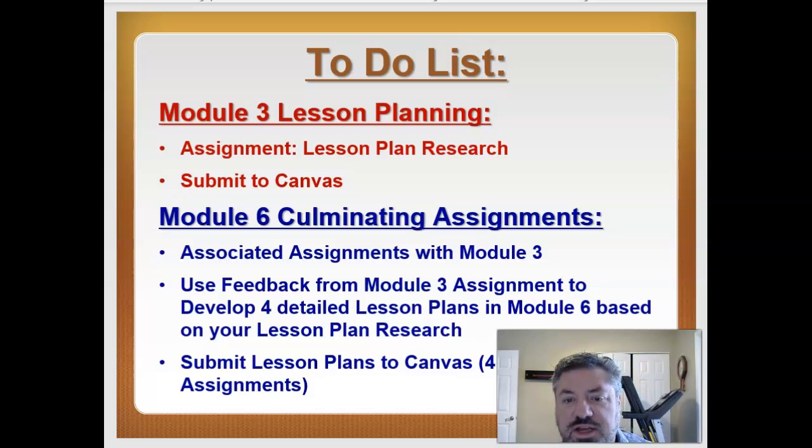So here's your to-do list. Do Module 3 lesson planning. Do your assignment, your lesson plan research. I'll show you that assignment here again in a second. We've detailed that in Module 1 and 2. And then submit that lesson plan research assignment to Canvas. Then you should look at Module 6 for culminating assignments. These are going to be associated with this lesson planning assignment you turn in.